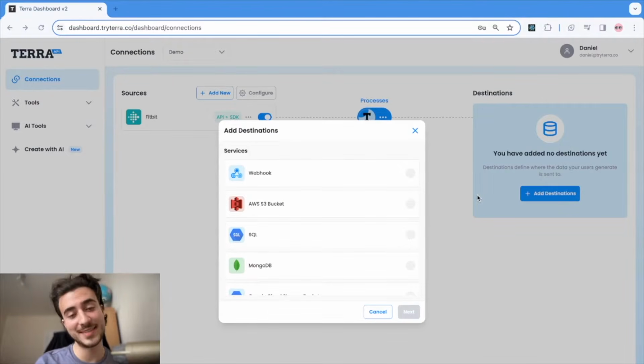Before we can go ahead and set up this destination section, and in our case, set up a webhook, we need to actually go ahead and make our backend. And so that's what we're going to go ahead and do now.